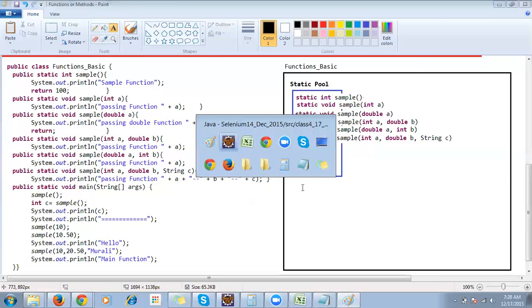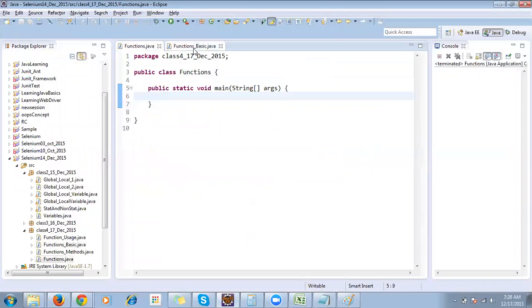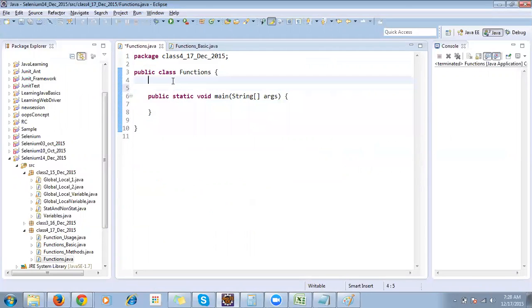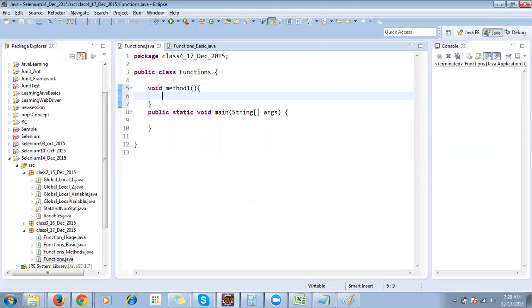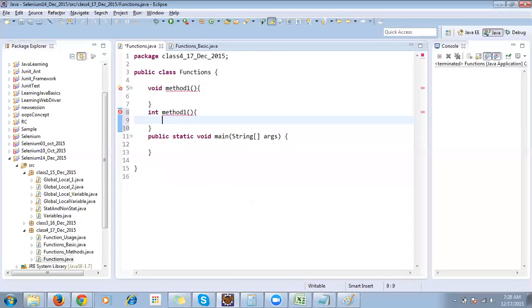Okay, so now I'll just come over here. First I'll explain a little bit of information at the program level. So what other things will come? For example, void method1. I'm having a method here, correct? So the other method I can have is integer method1. Is it acceptable for me? Integer method1.